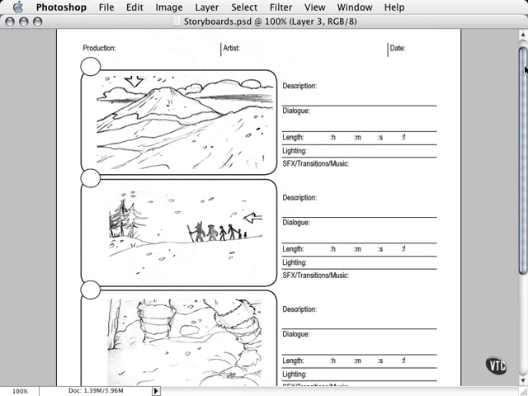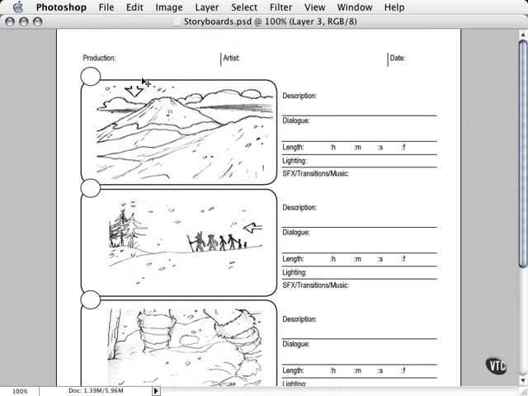We also have some other stuff that a storyboard sheet will have for the animator. You can write the name of the production here. You can put what particular shot this is, like you can put 1, 2, 3, and so on and so forth. Who the artist is, the date, the description of the shot. You can say, okay, exterior, mountains, cold, it's daytime, snowing. The dialogue, the narrator might be saying, somewhere in the Arctic mountains, and that kind of stuff.